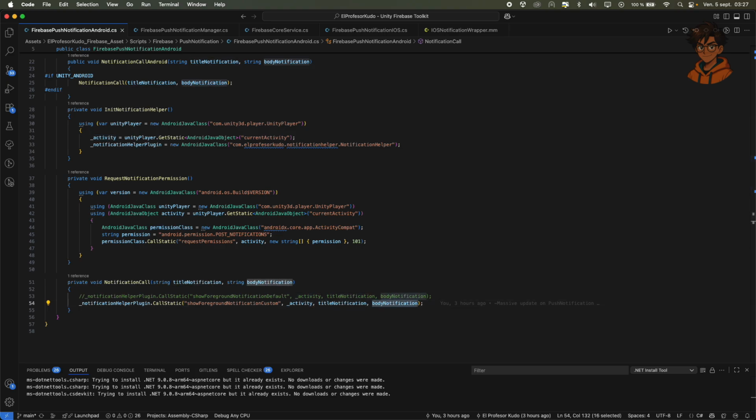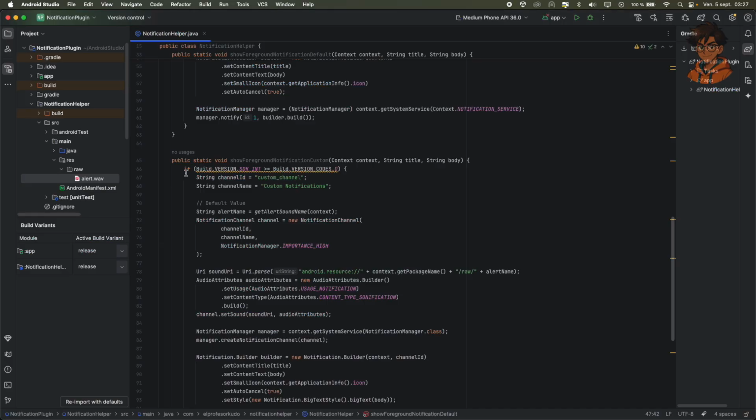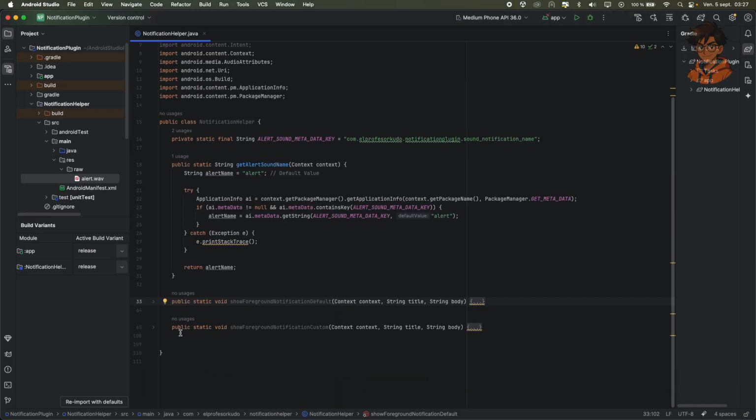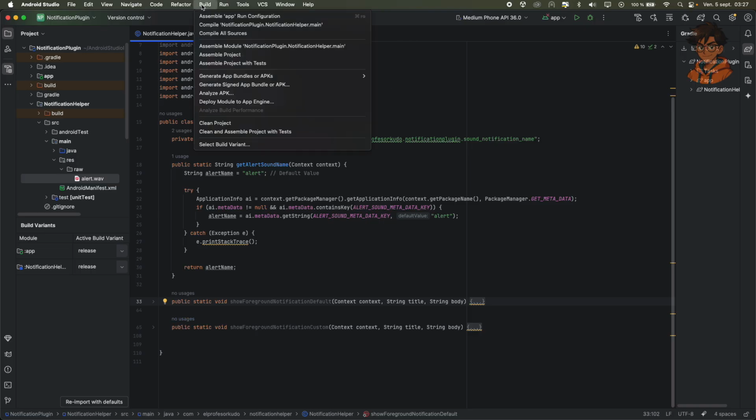And here, if I go back again in Android Studio, you can choose between those two functions. By the way, I never showed you how you can build the AAR. It's very easy. You go on Build and you click on Assemble Module. Okay, so now I can close the Android Studio project because I don't need this anymore.